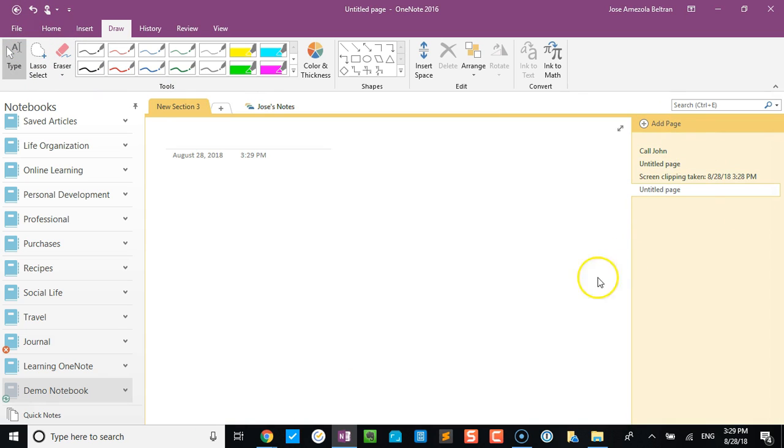You can also insert PDF documents. That's actually one of the things that I do a lot. So some of the documents that I get that are important that I need to keep for further reference, I don't print them. I like to be as paperless as possible.